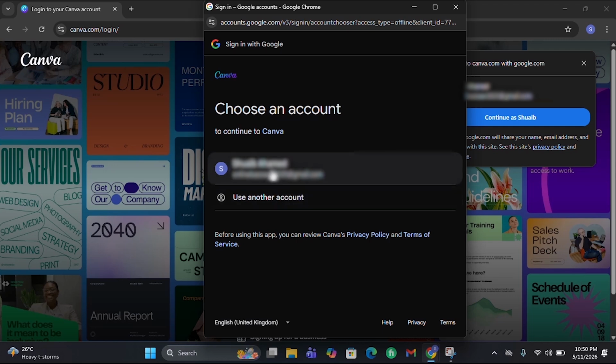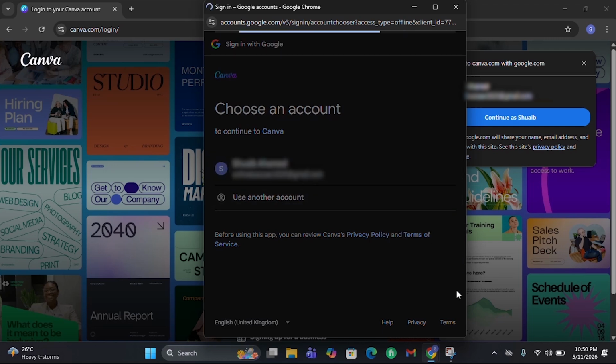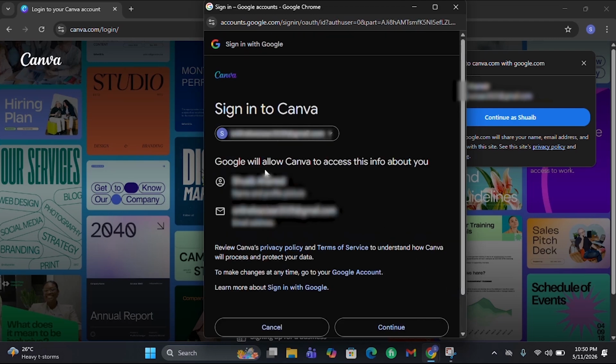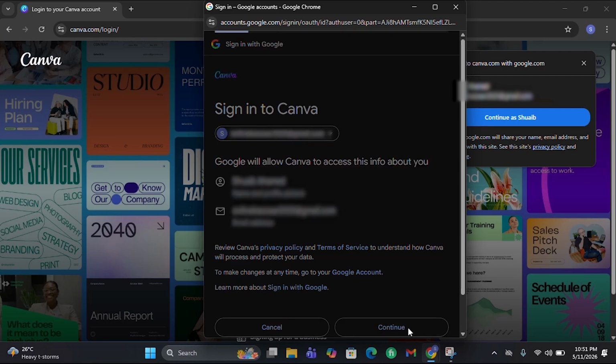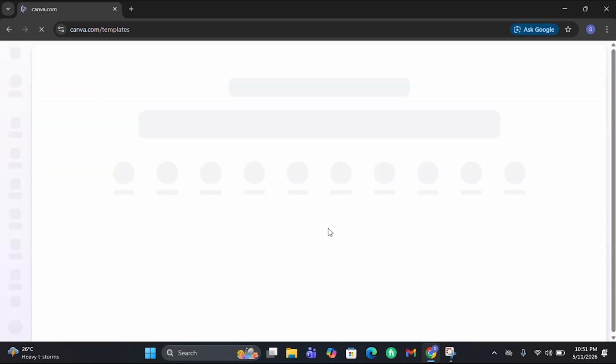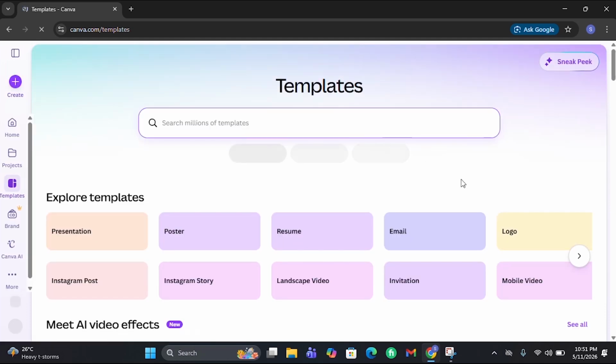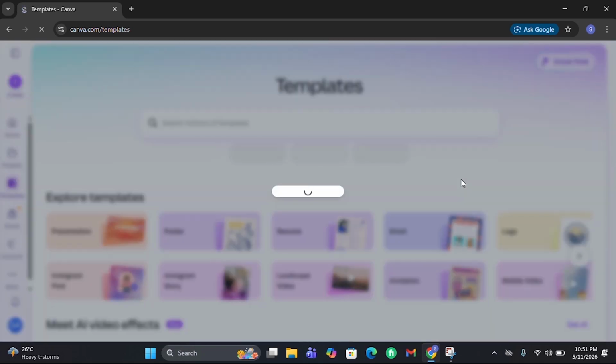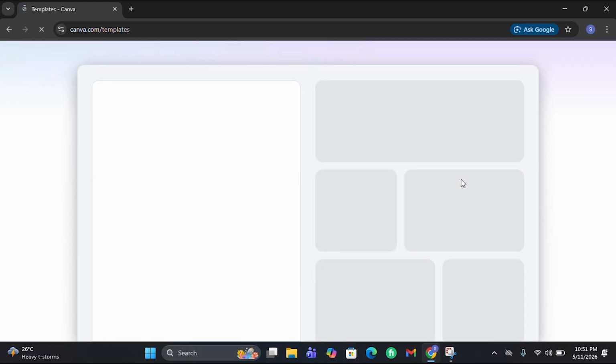Okay, choose an account. It's my account. Okay, I have selected my account and now I'm going to continue. So you also do it the same way. You can open a Canva account on a mobile phone: first open the Play Store, search for the Canva app and install it.